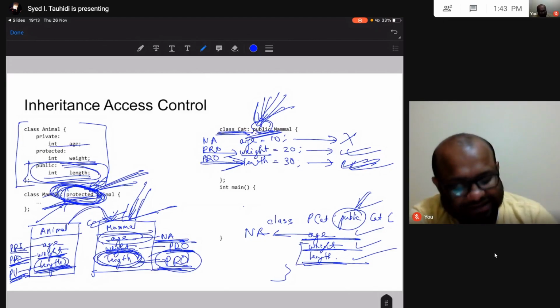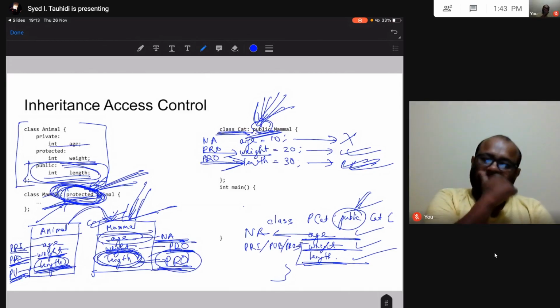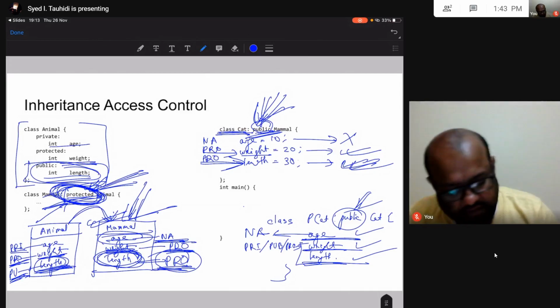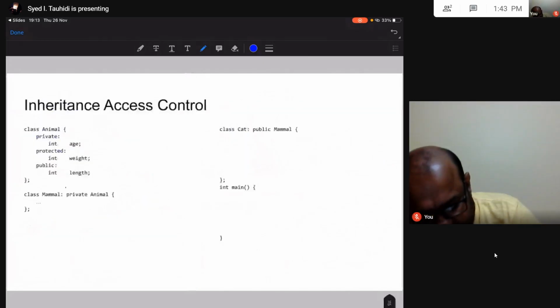What is the access of these two? Is this going to be private? Is this going to be public? Is this going to be protected? That is my question. Find out. Alright, the final type of inheritance is private inheritance.